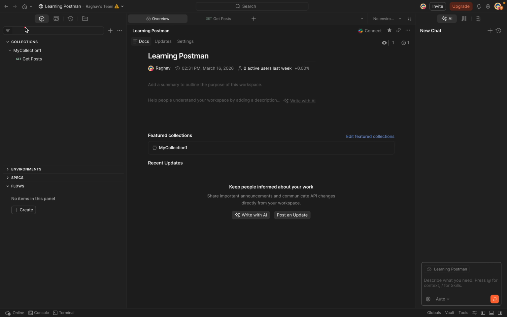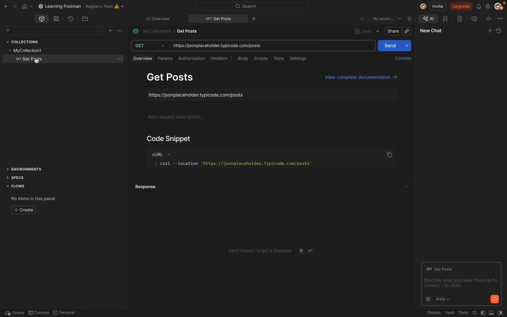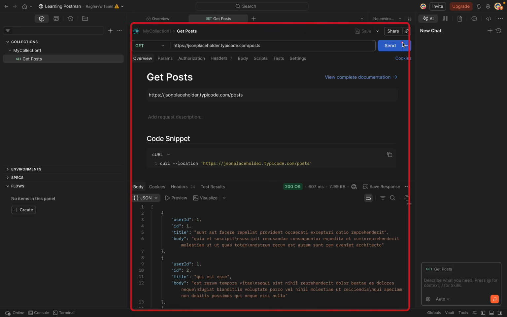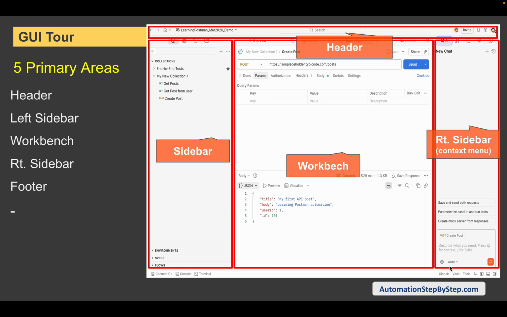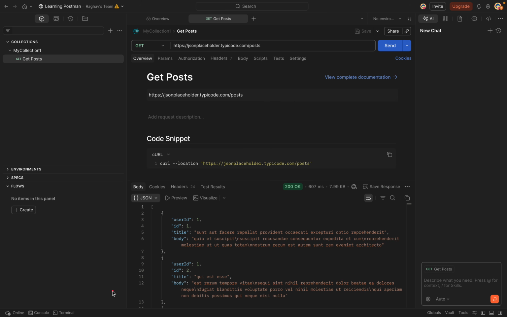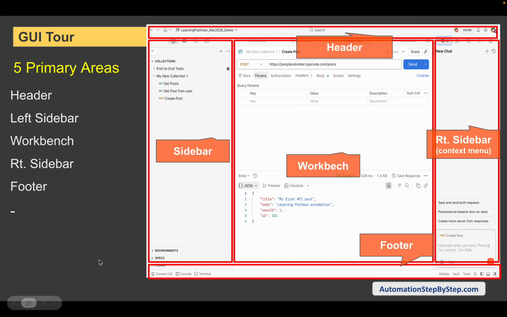So here you can see this is our sidebar or the left sidebar. This is our workbench, and if I go to any of the requests, you can see this is where we create our requests, and when we run the request, we see the response also here. So this entire part is the workbench, the central part, and this is the right sidebar. And then we have the footer at the bottom. This at the bottom is the footer. So these are the 5 primary areas or sections of Postman.